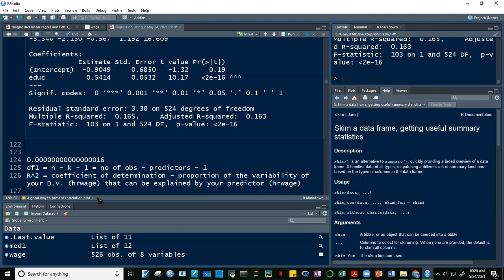Okay? So anong ibig sabihin niyan, guys? Si hourly wage, kaya niyang i-explain, sorry, mali. This is education. Si education can explain the variability of hourly wage 16.5% of that. Kaya niya. Ibig sabihin, yung 83.5, hindi niya kaya. Ibig sabihin, it can be explained most probably by other variables.